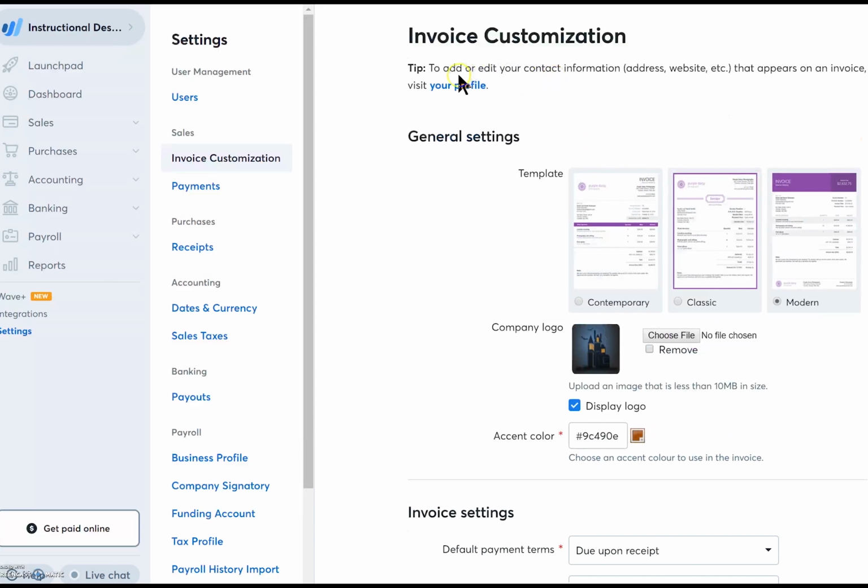And then to add contact information, your address, website, and all of those things, you just have to go to your profile and click it and update it through there. So that is how you customize an invoice. Very easy on Wave.